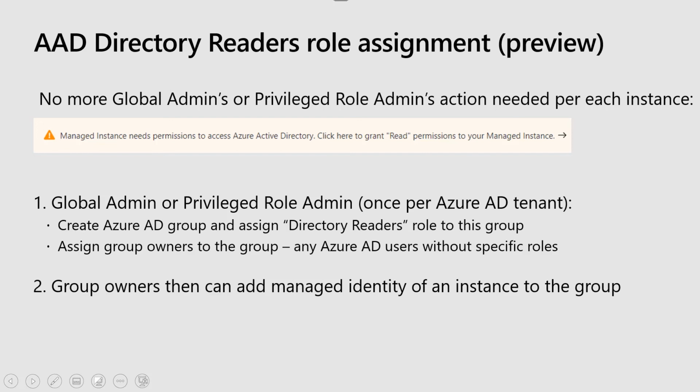And that action has to be done for each and every instance. Now imagine a person creating instances every day and then pinging their global admins to add this instance, to basically grant read permissions to each and every one of these managed instances.